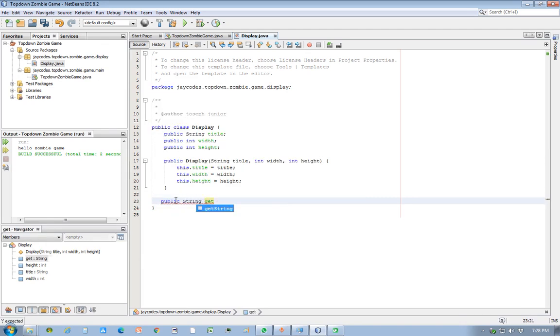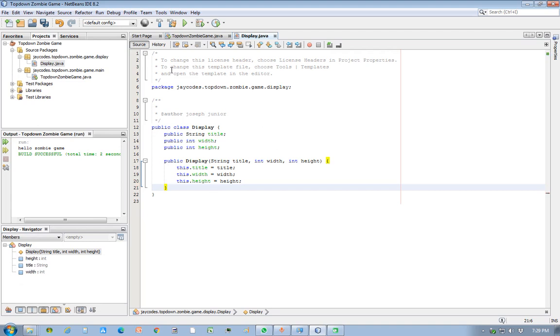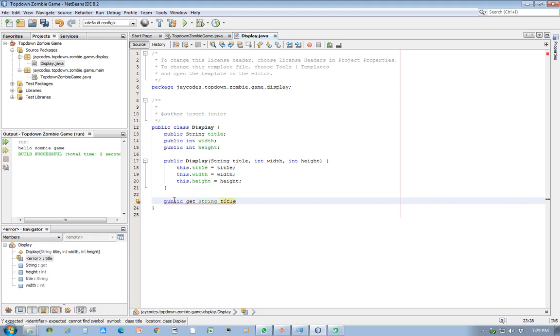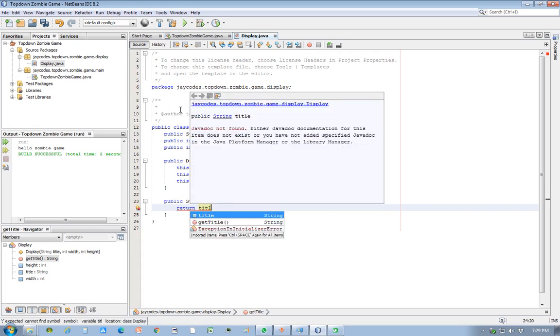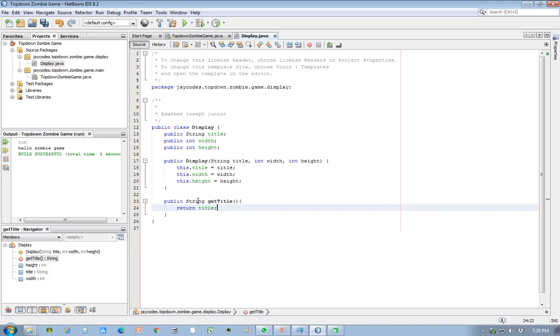Public string get title. In fact, I actually don't need to do this. Since we have them public, we can basically just reference them with a dot. But if you're not going the public route, you can make these values private, and then just create a public method to retrieve those values. Let me just do it. Oh, I made a mistake. Public string get title, returns the title. Okay, so what this method does is get title is going to call a method, and it will return the value stored inside the string.